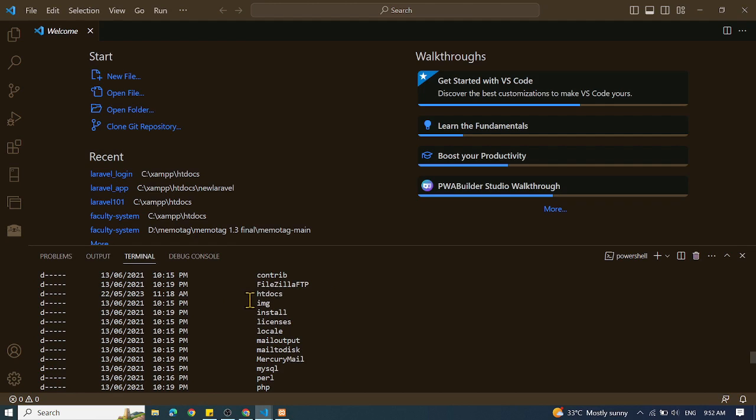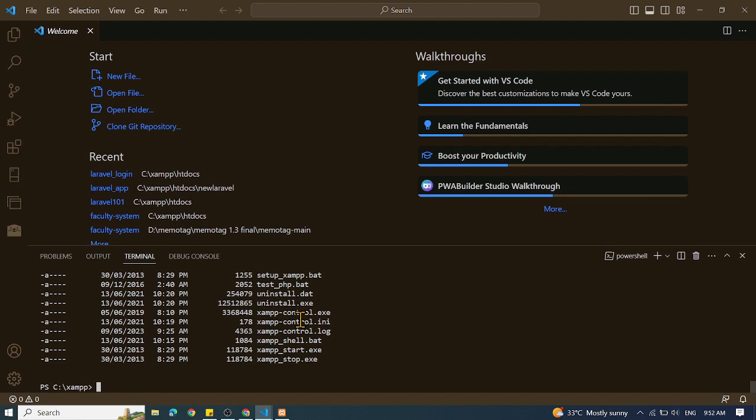We need to go to this folder named htdocs. So htdocs is the folder where we can save all our web applications, right? So go to cd htdocs. And as you can see, we are now in htdocs.